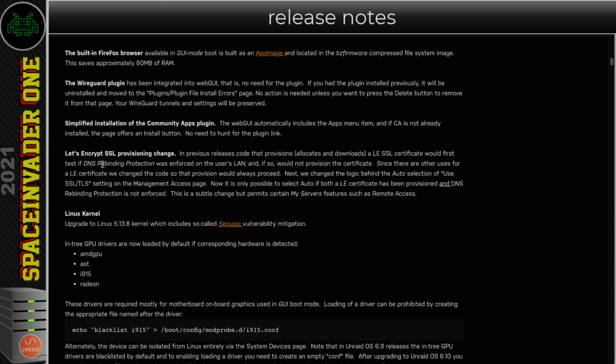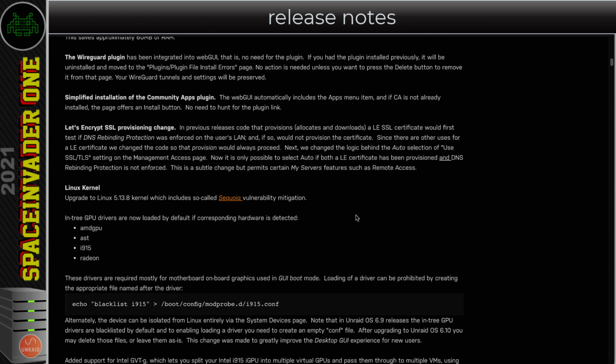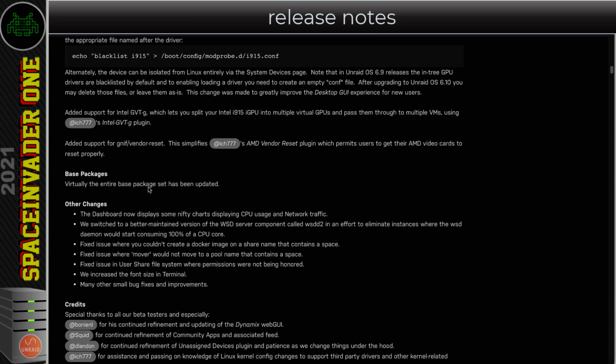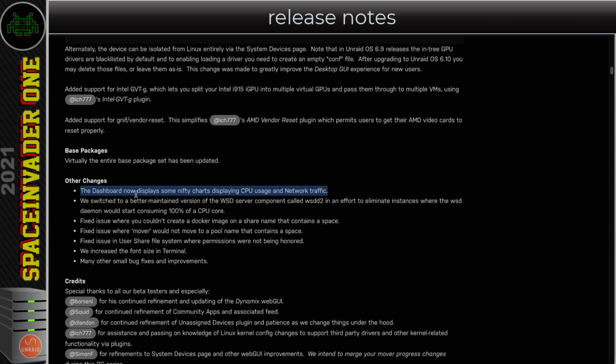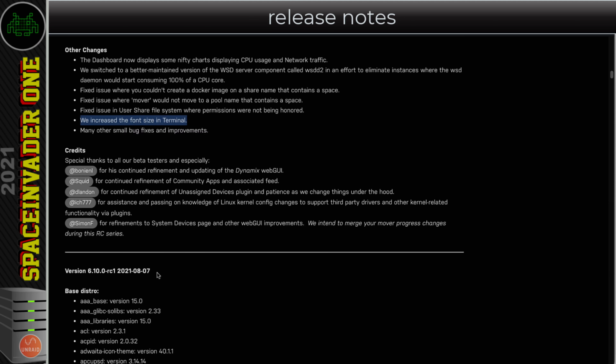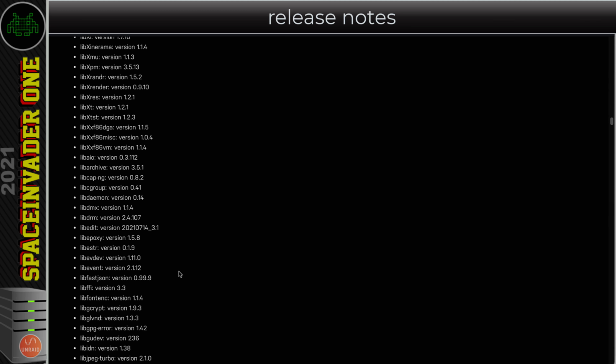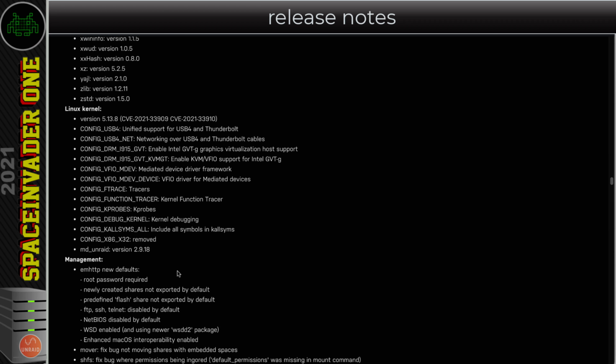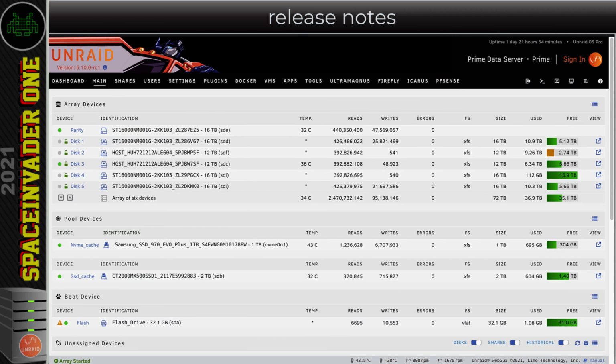There's been a change to how the Let's Encrypt SSL provisioning is done. The Linux kernel's now on 5.13.8, and loads of the base packages have been updated. We looked at this part here where it says there's some charts for the CPU and network. Like I said, I couldn't see the network myself. The WSD server component's been updated, and a few other fixes here. We looked at the terminal font size increase, and just to see all the packages that have been updated, well, let's scroll through them, there's loads, and the list goes on. Okay, well, that's pretty much all the changes I can see.